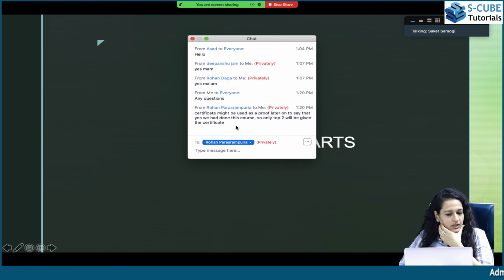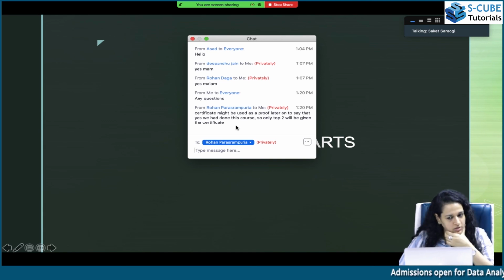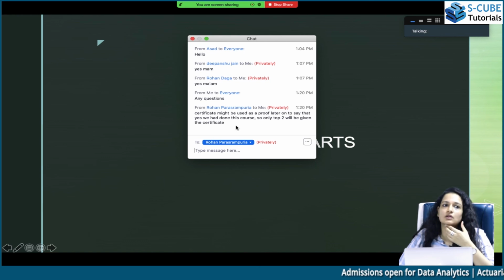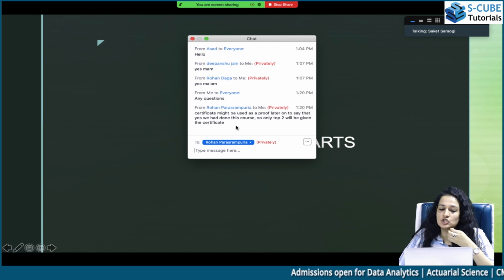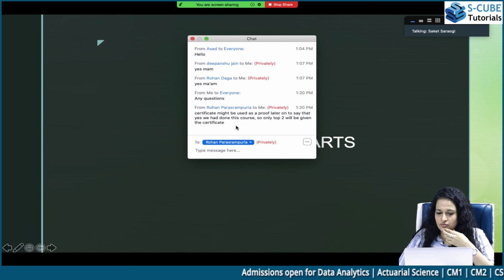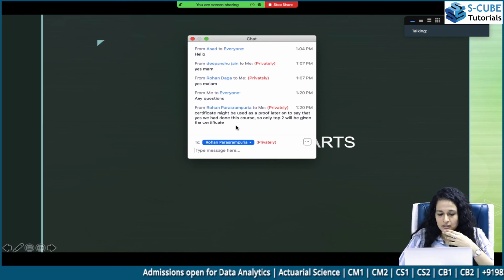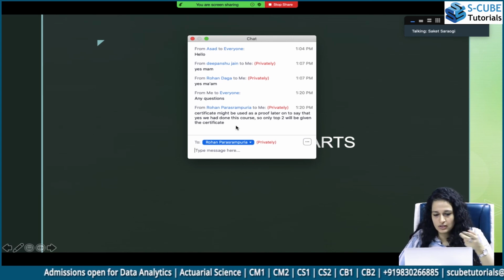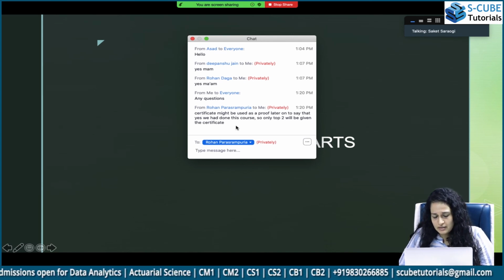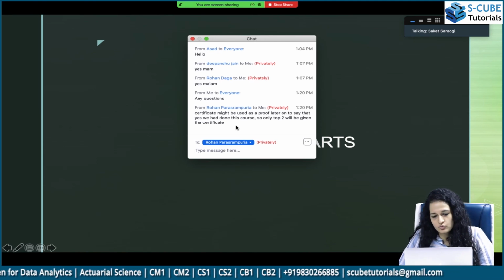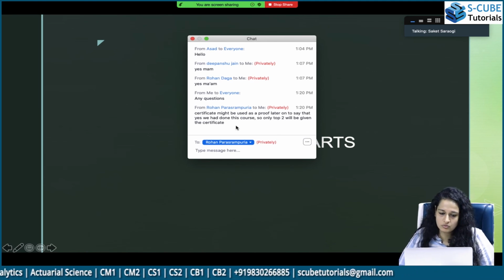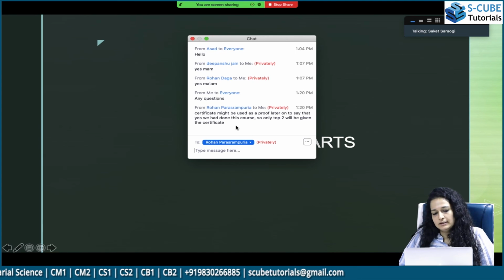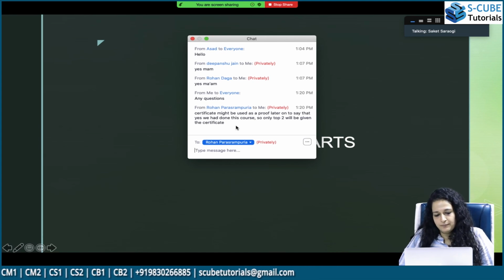Rohan, this certificate is from SCUBE for the top scorers. We are not giving a certificate for completion of the course because we are not affiliated with any such institute yet. But we are in the process. Let's see if we can get something. But right now, no, it's not possible. Only the top 2 get a certificate that you are a top scorer for the Excel class, yeah.